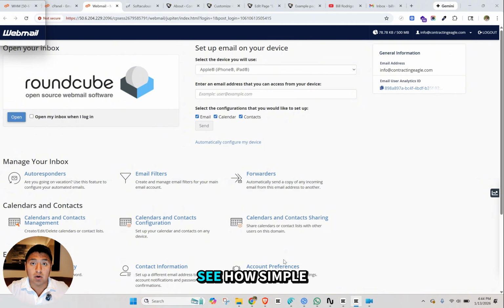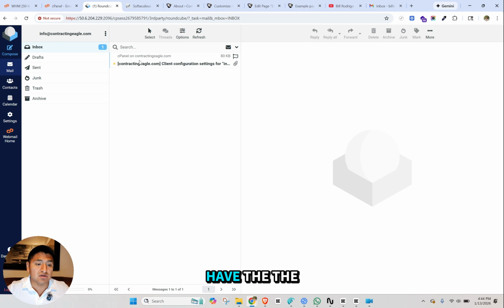So you're gonna see how simple it is. Once you click on open, it's going to open the website for Roundcube, and it's going to log you in automatically. So here we have the interface for our email. You can do here pretty much anything, just as you would have in a Gmail account. For example, if you wanna write an email, you just need to go to Compose, and it's going to open this window so you can send emails to your clients.